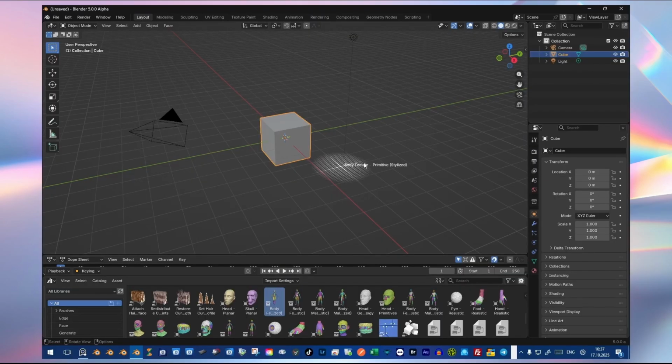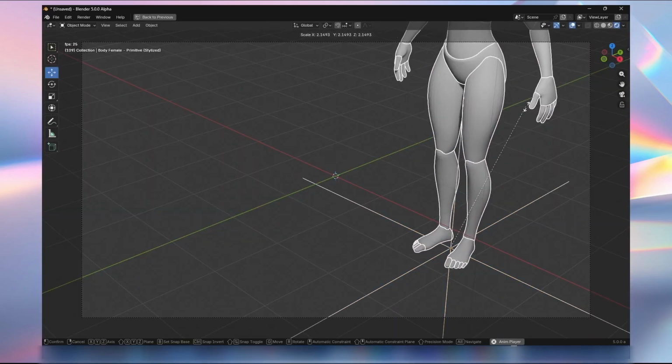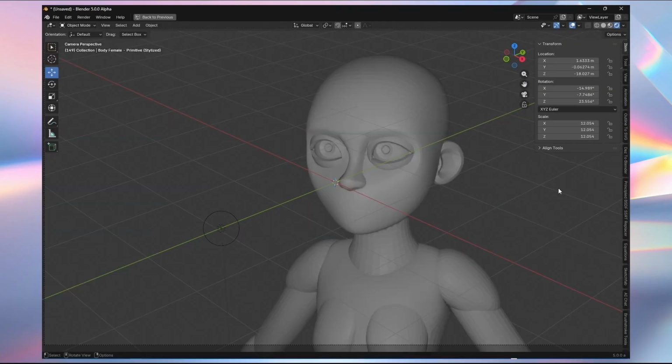We can take a model from the standard Blender collection. Let's take this heroine. Press the S key to scale up our character. We can zoom in even closer. And here we have a shoulder portrait.